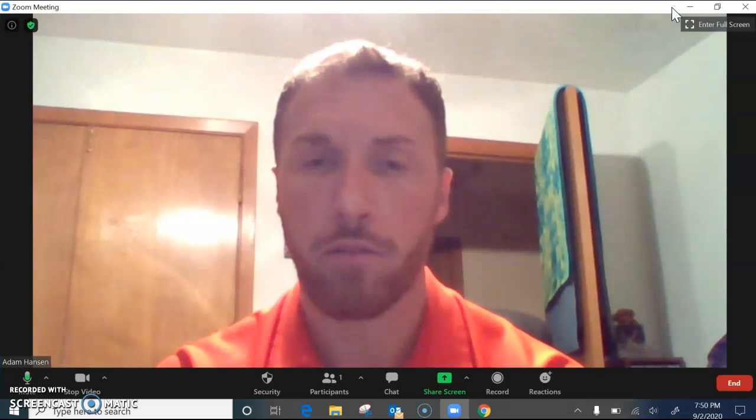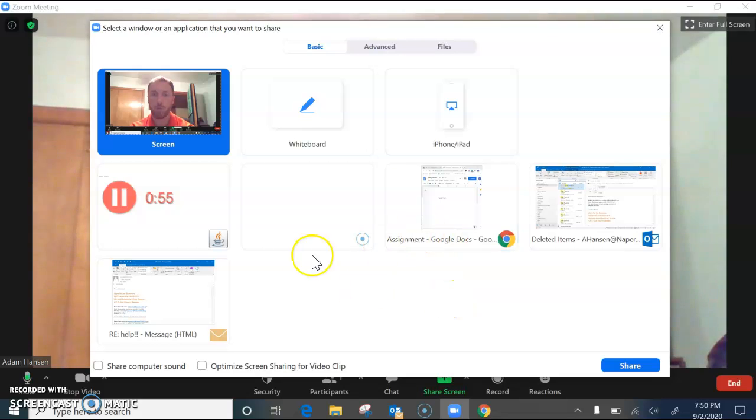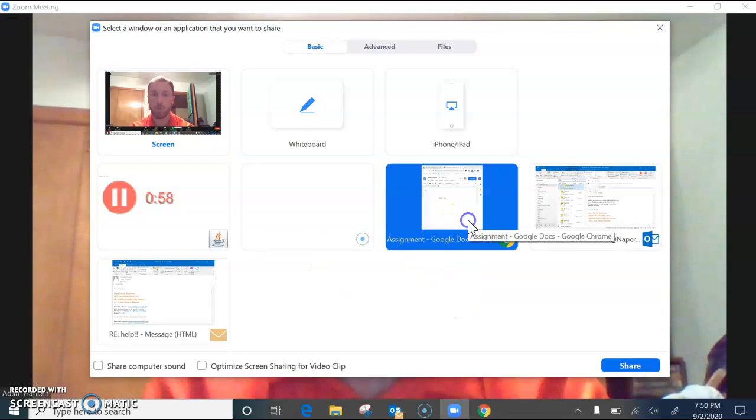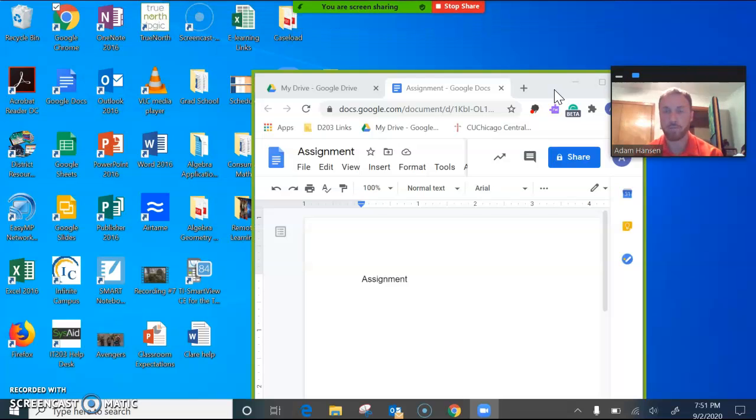Open your Zoom screen, right? Then when you hit share, notice that now that assignment's in one of those boxes. So I'll click on the box, and then I'll hit share. And now the teacher I'm working with will be able to see my work.